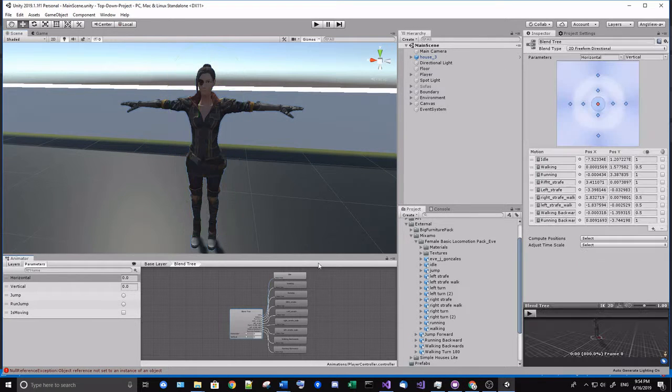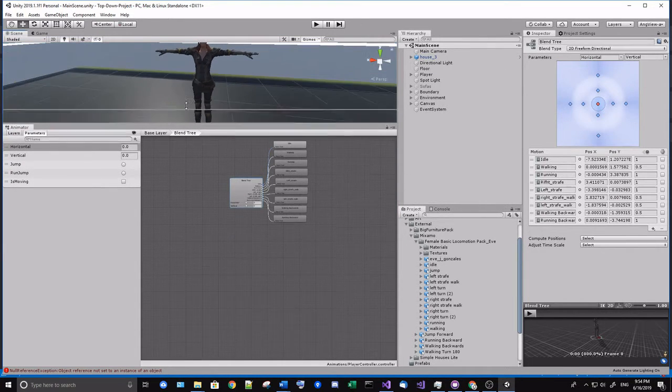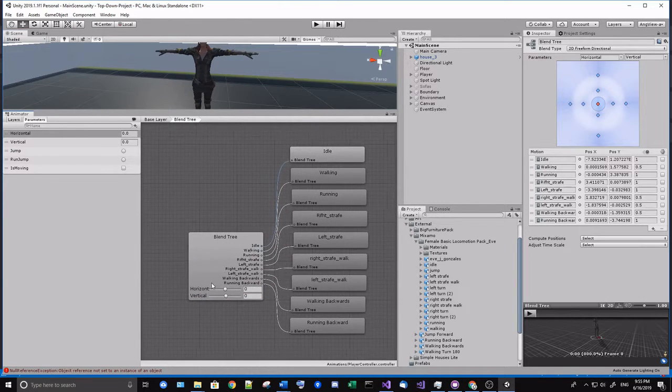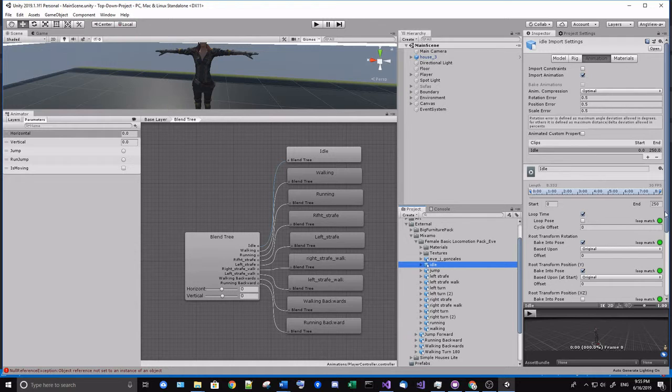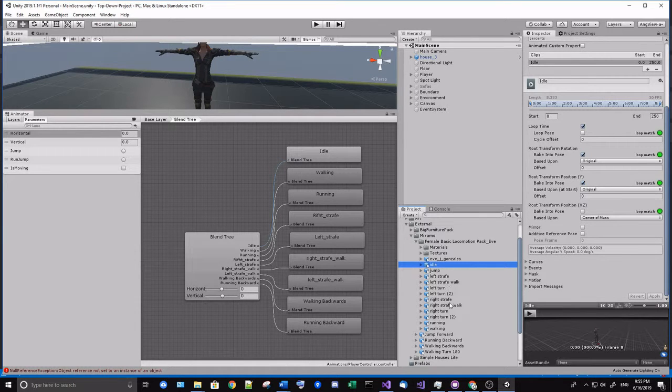So looking at this a little bit better, as you can see, I've got the idle, walking, running, strafing, walking and running, walking backwards and running backwards on here that I did with the blend tree. And I was lucky that I didn't have to do that many adjustments. Most of it was on the walking and running here in the animations, but seemed pretty good for that.